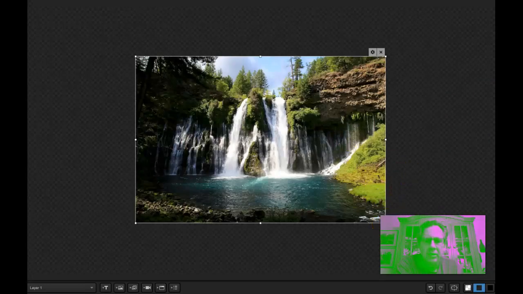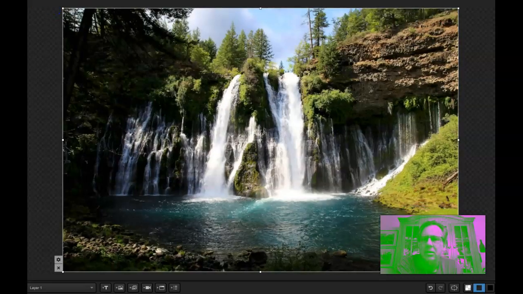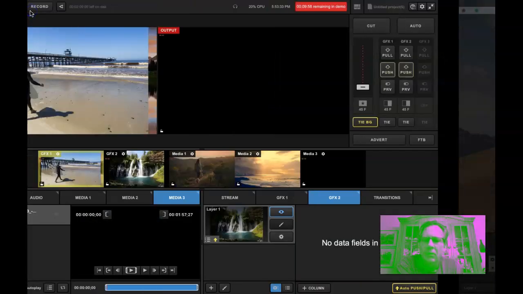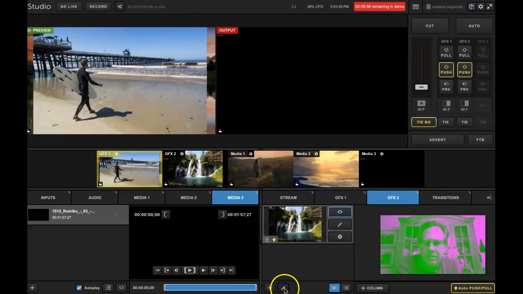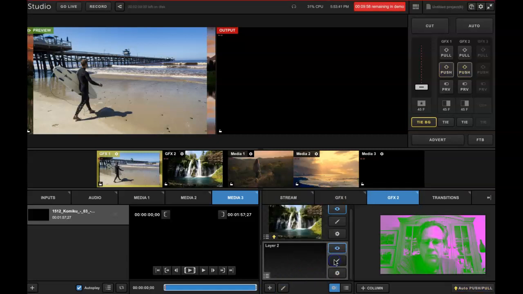Well, that's no good. We don't want that small. So let's make it as full size as we can. There's a way to make it full screen though. We'll have to explore that a little bit. Okay. So now you have that image in there. Let's add one more. There.